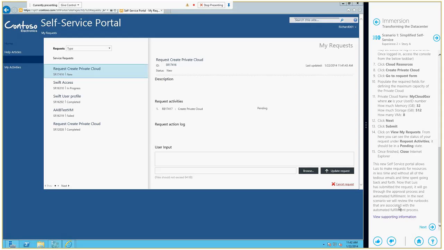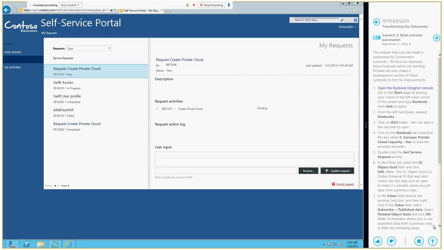So in our next scenario, we're going to take a look at reviewing the runbooks that are associated with the automated fulfillment process. And just given a time check, this might be one of the last scenarios that we get a chance to look at, because we do want to leave some time for wrapping things up and for any questions.